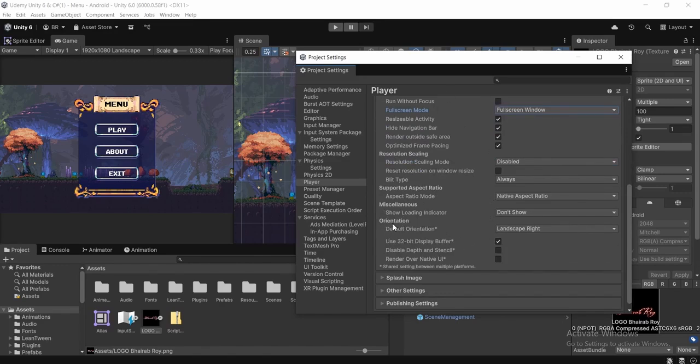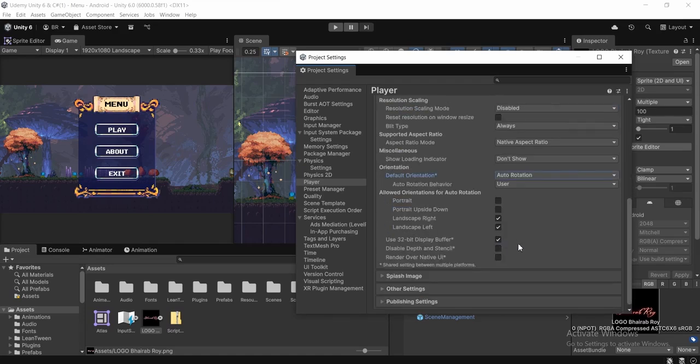But make sure you go over to the orientation section and, instead of choosing landscape right, landscape left, or portrait upside down, choose this auto rotation. So make sure you choose that auto rotation. And if your game is in landscape mode, then check this landscape right and landscape left, and uncheck the portrait and portrait upside down. Why? Because we're making our game for mobile, and we're making our game in landscape mode. So that's why we're leaving landscape right and landscape left checked, but we're gonna uncheck the portrait and portrait upside down.